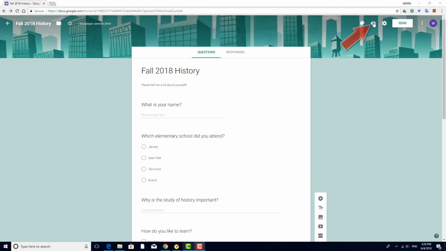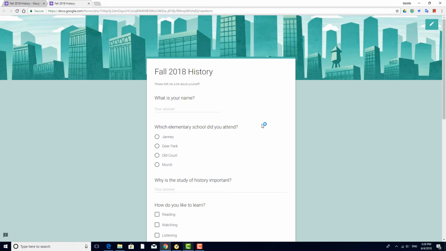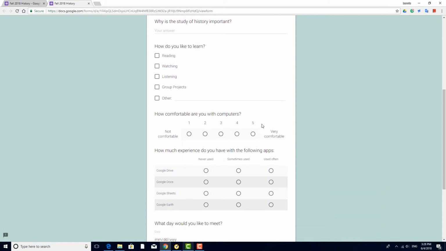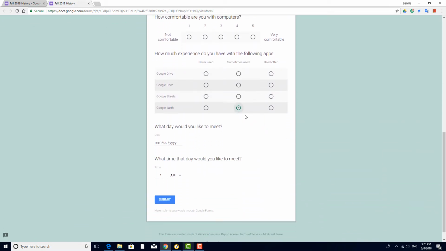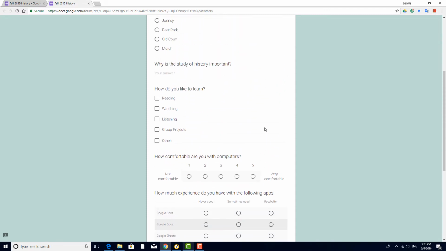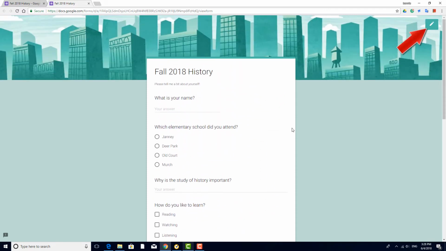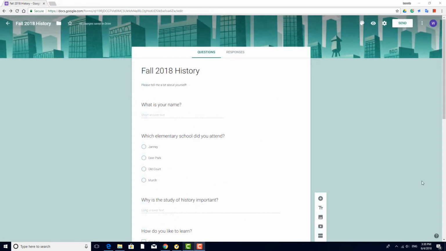The eye icon is for previewing your form before you send it out. You should always preview first to check that everything works as you intended. If you want to make any changes, you can click the pencil icon. When everything is ready to go, click Send.